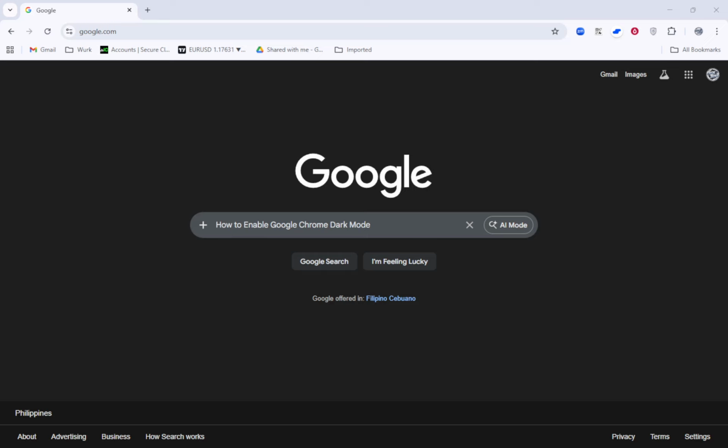In today's video, I'm going to teach you how to enable Google Chrome Dark Mode. We'll walk through the easiest ways to switch Chrome to a darker look on both Windows and Mac, and I'll explain what each option actually changes so you know exactly which one to pick.